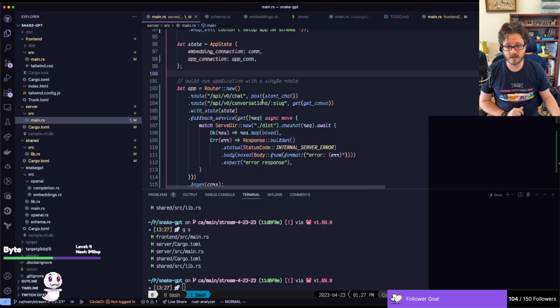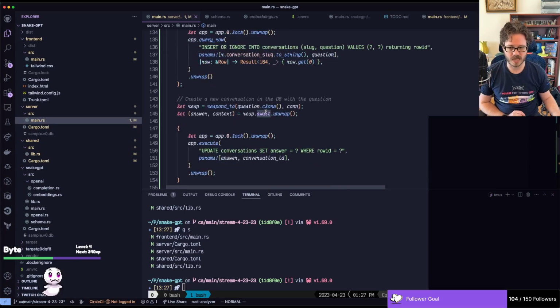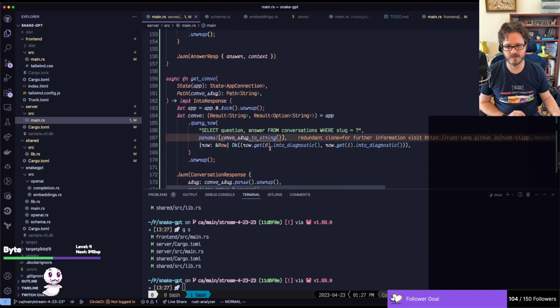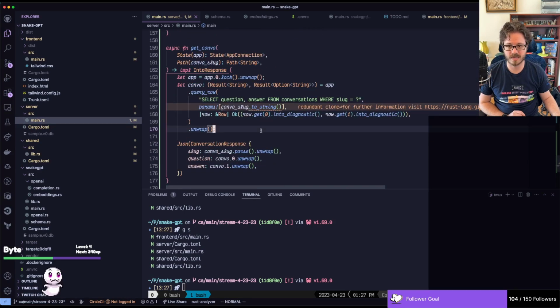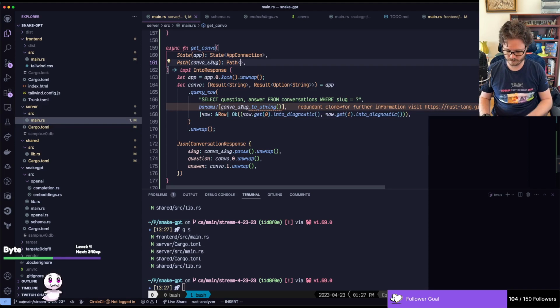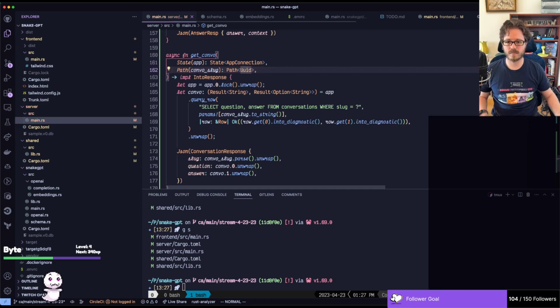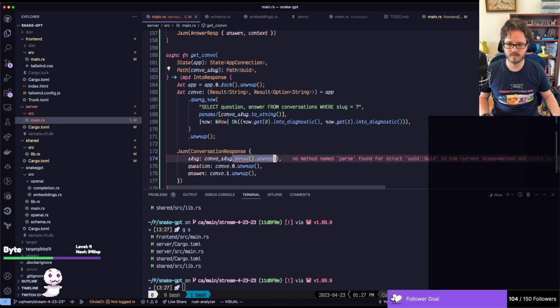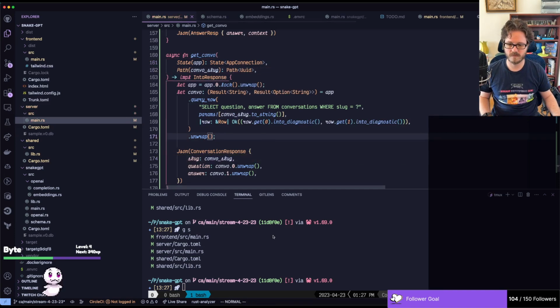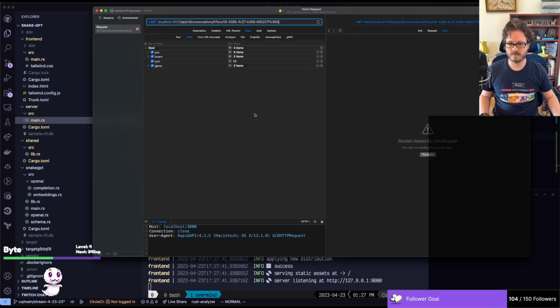So that works. We can get a conversation based on the slug. So far it's always had the answer because I've always waited for it to, but it doesn't have to. I don't think the UUID thing was my issue here. Yeah, I think that should still work. Let's try it out though.